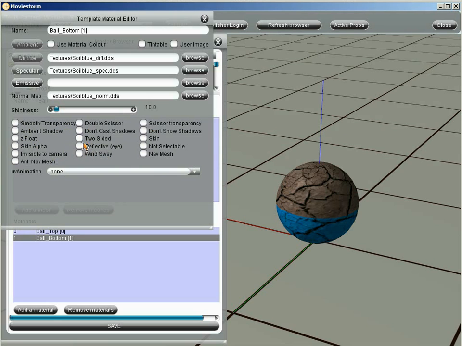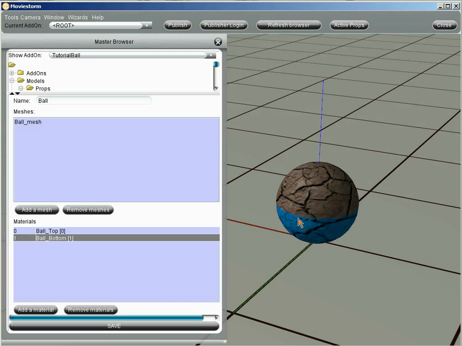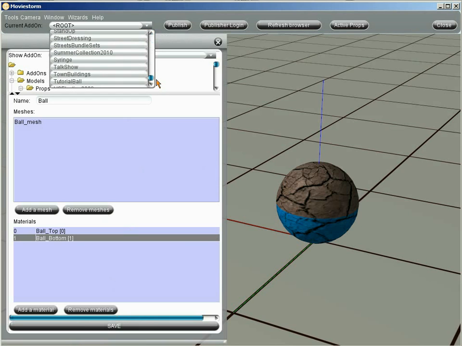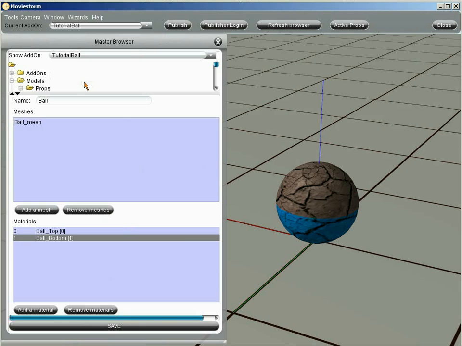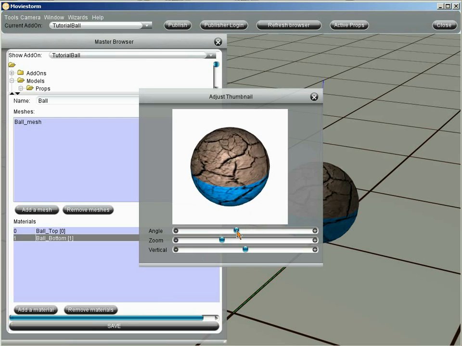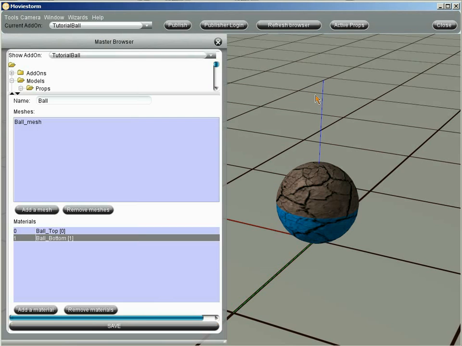Okay, with that all done, we can now close this window, and we're just going to select the current add-on at the very top of the screen here, tutorial ball, and we can now hit save at the bottom here to save our object. Saved it, make it nice and big for our preview, and that's done.